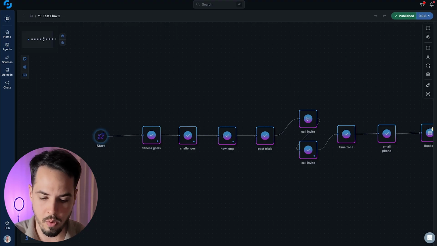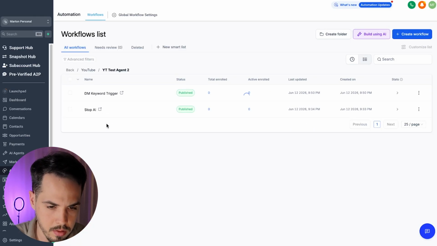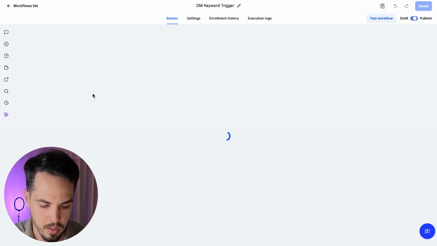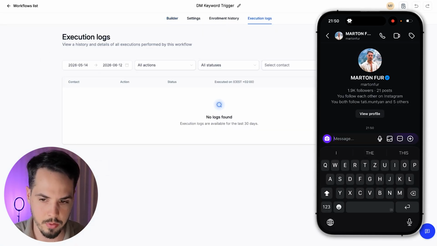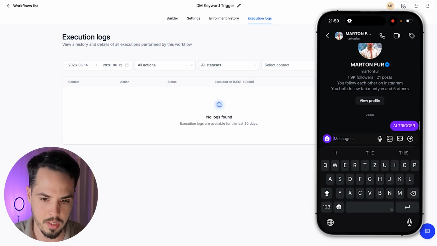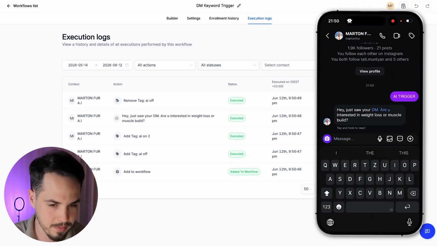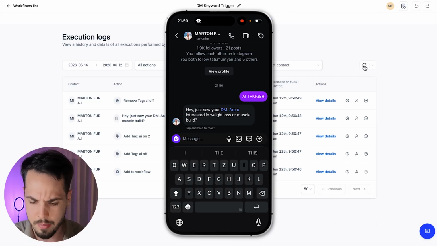I'm gonna go on my phone. I'm gonna message myself. What was the keyword? Let's go back to our workflows. DM keyword trigger. I believe it was AI trigger, yes. And I'm gonna immediately go here to execution logs, start refreshing, because this will show you edit to workflow, AI off tag added, message sent, and we can start our demo. I wonder why this message looks so weird, but anyways.